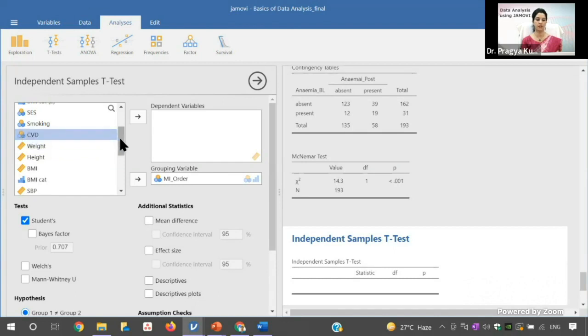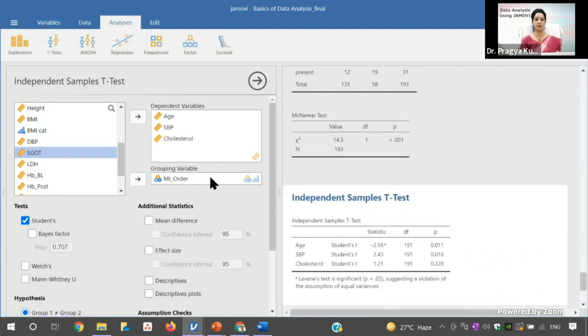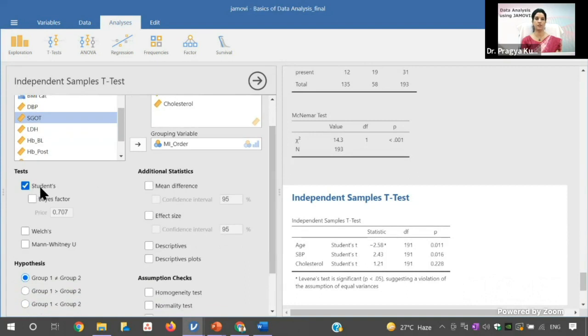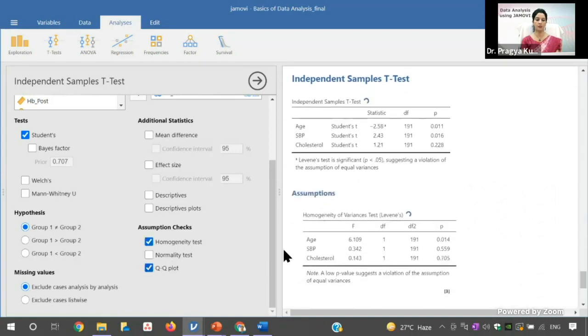If I want to check age, I will move this age here, which is my continuous variable. And then again, diastolic blood pressure and cholesterol. Maybe we'll just see these three values. By default, the Student t-test is clicked here. But we have read that we should check the normality assumption and any outliers. For that normality and homogeneity, click on homogeneity and QQ plot. And then you will see the results for these three variables.